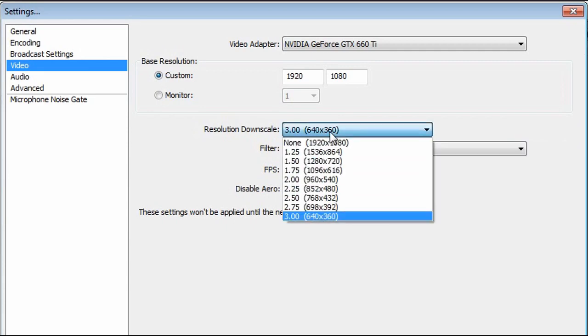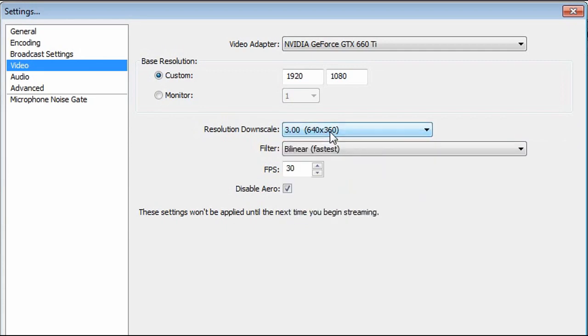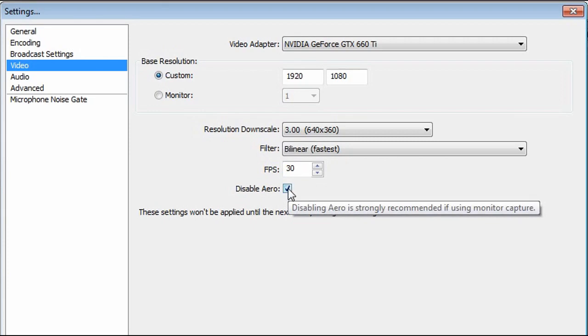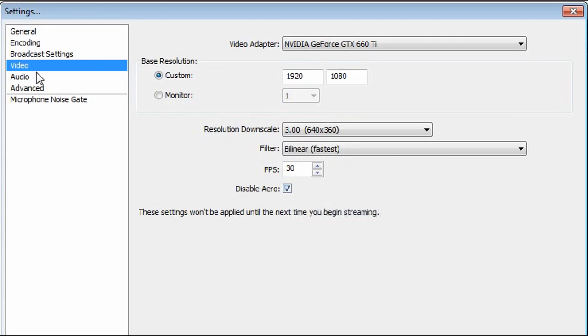You can muck around with this as much as you want and just get it right. Now, FPS, we already set it in Dxtory, we're going to set it to 30. If you want to put it higher, you can, there's just no real reason to. 30 is just fantastic. Obviously, disable Aero because Aero is just rubbish.